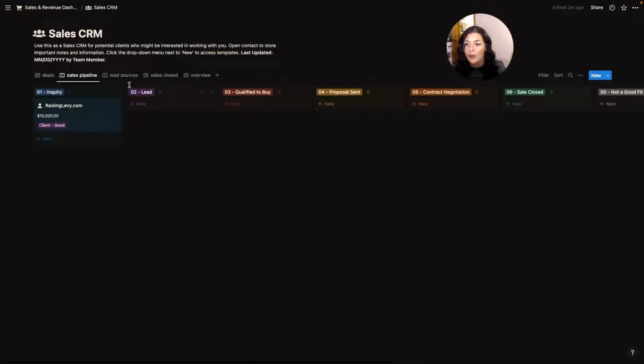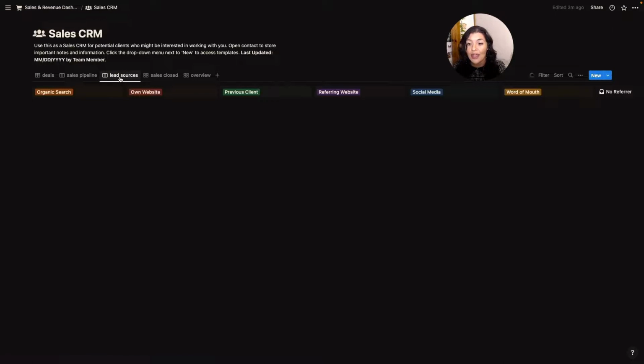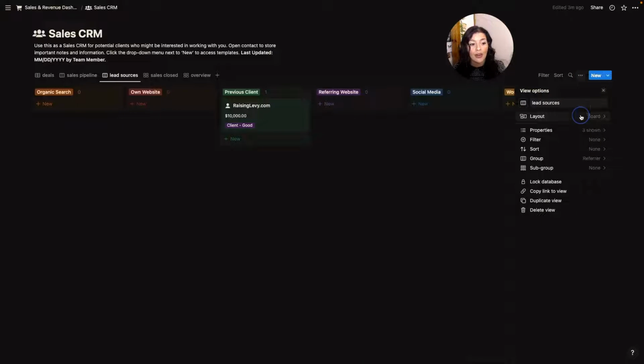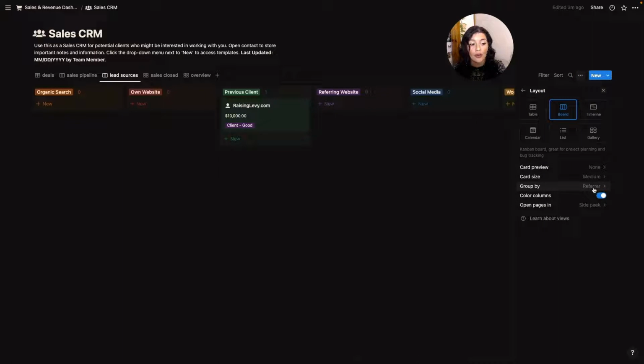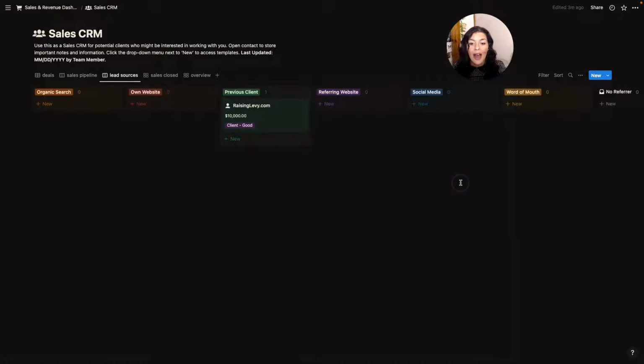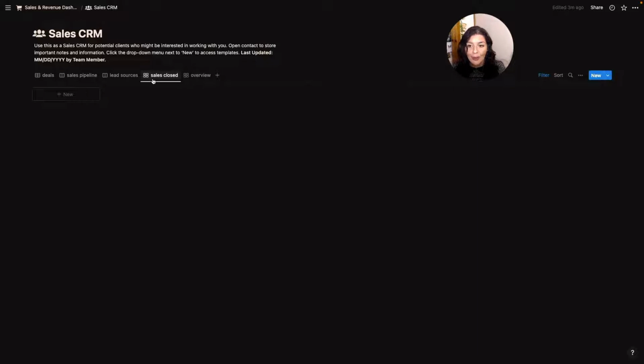So that's one view. We've got our sales pipeline, and then I've got lead sources. What I've done is it's the same database, but I've created a Kanban board view and I've grouped by referrer. And that way I can see where these leads are coming from, and I can double down on my efforts, at least in the areas where it's working. And if there's an area where I'm putting in a lot of effort and it's not working, I will explore why that's happened. Then I have a gallery view of all my sales closed.